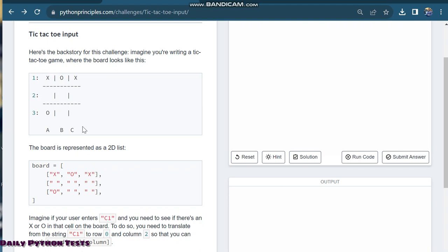Now normally from the description that was given here, if a user wants to maybe put X here, they will access this particular cell by saying B2 and then they put it here, or they say C3 and that's this cell here. But in our list here there is no way of using C3 or C1 or B2 to access any of this. We have a list called board. Within it are 3 lists.